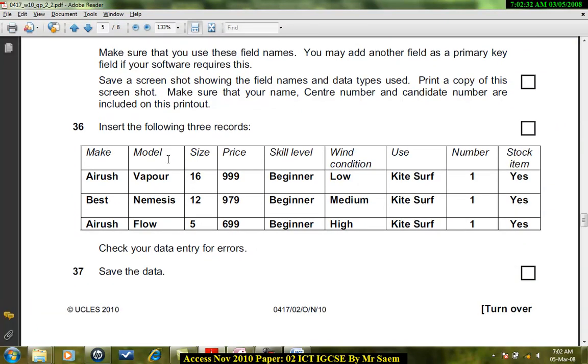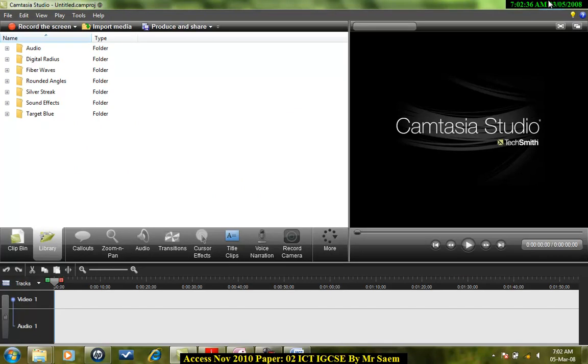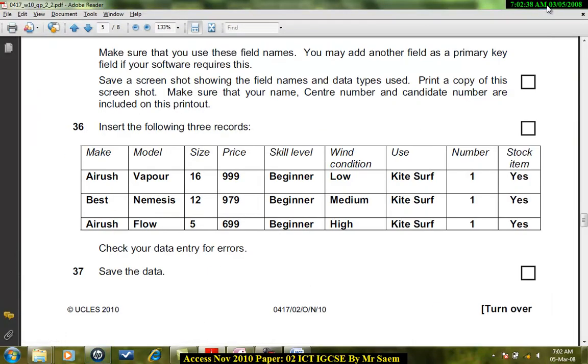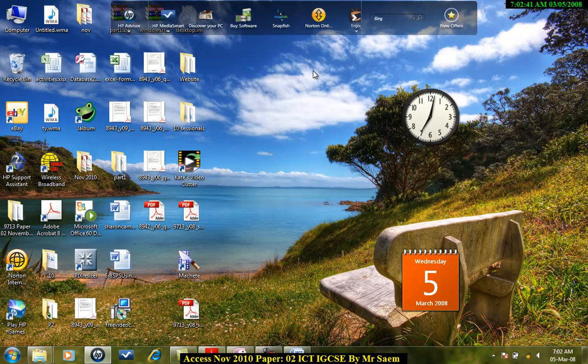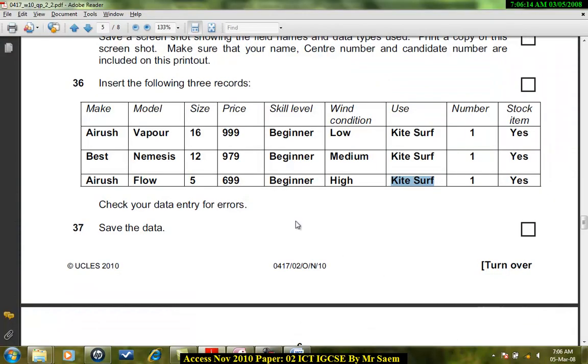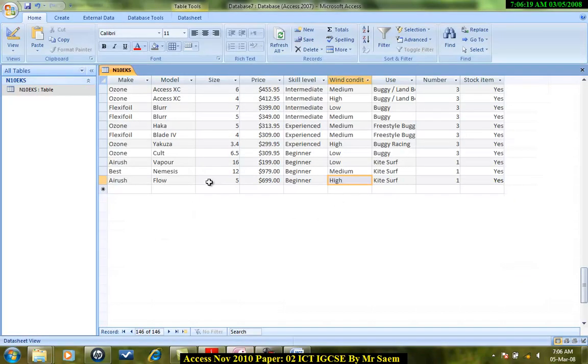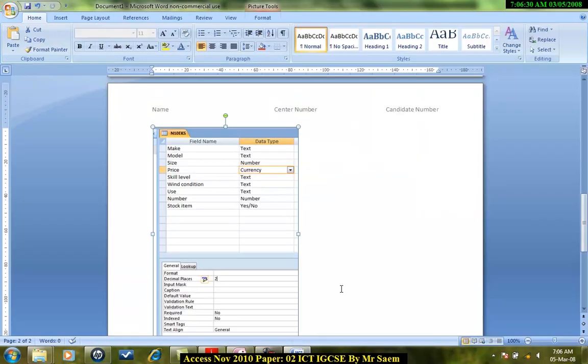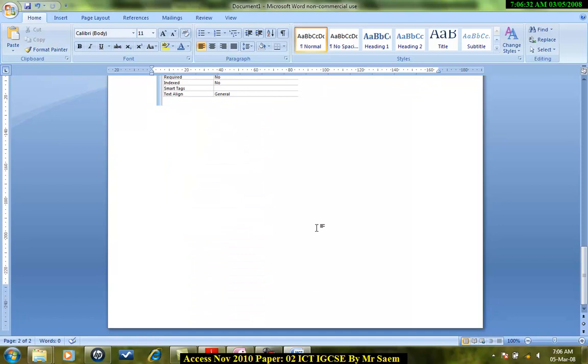Now what we have to do is insert the following records. Let me insert the following records. There we go. Okay, now since I've entered the following records, which are over here, I will select these. It's much better that I take a screenshot of this again, a screen dump, and I will save it in my evidence document again.